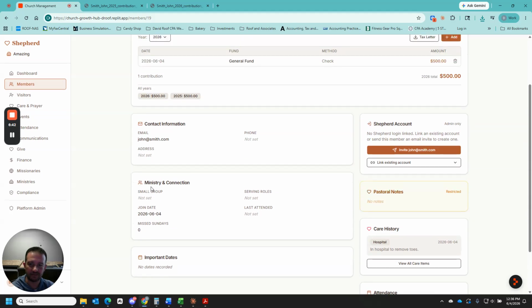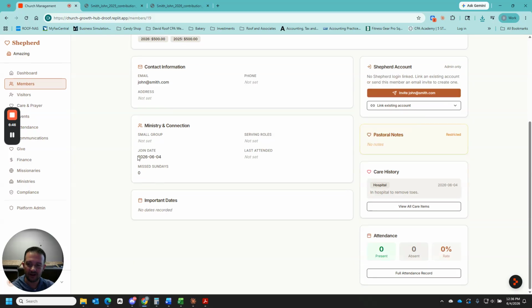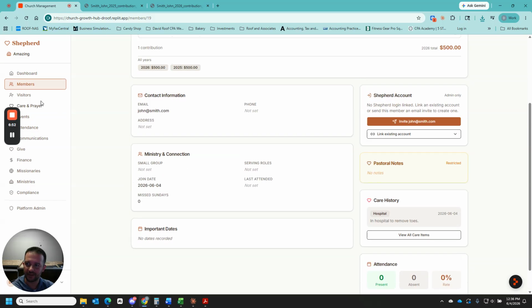Then we can assign them to ministries. So if there's any ministries, you could have put that there through the edit button. There's also attendance, so we'll go through that in a minute.